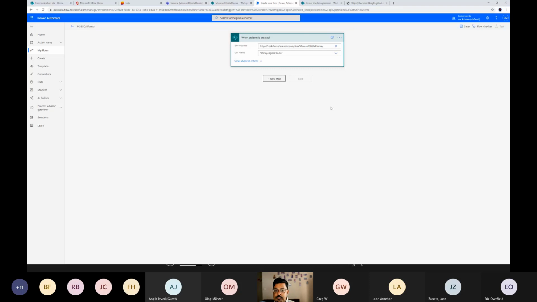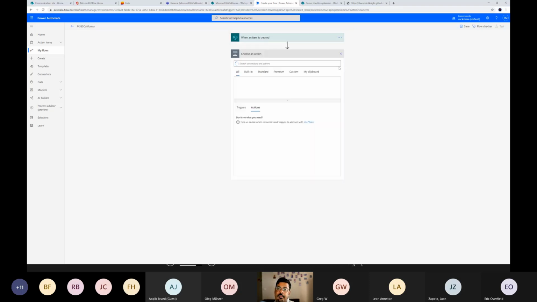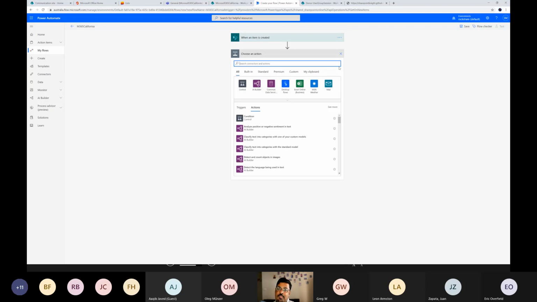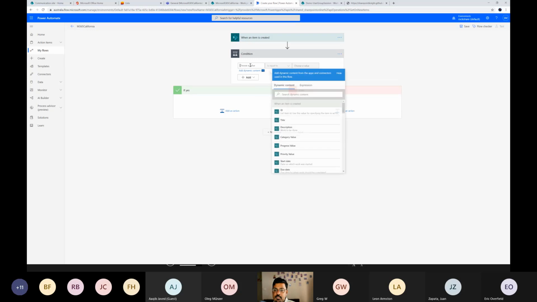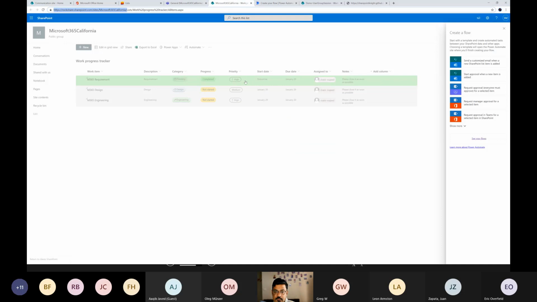And what I do is, if the newly created item contains a critical progress, I will send an email to the user saying you need to speed up and work on it. So I will put a condition over here. Let me go back and see which field this is.